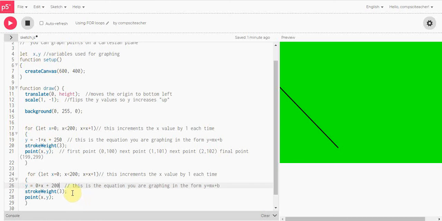Now what happens when I have a slope of 0? What does it look like? Well, let's run it and see what it's like. Oh, so you actually get a horizontal line. So when the slope is equal to 0, think of it like this. There is no rise. It only has run.